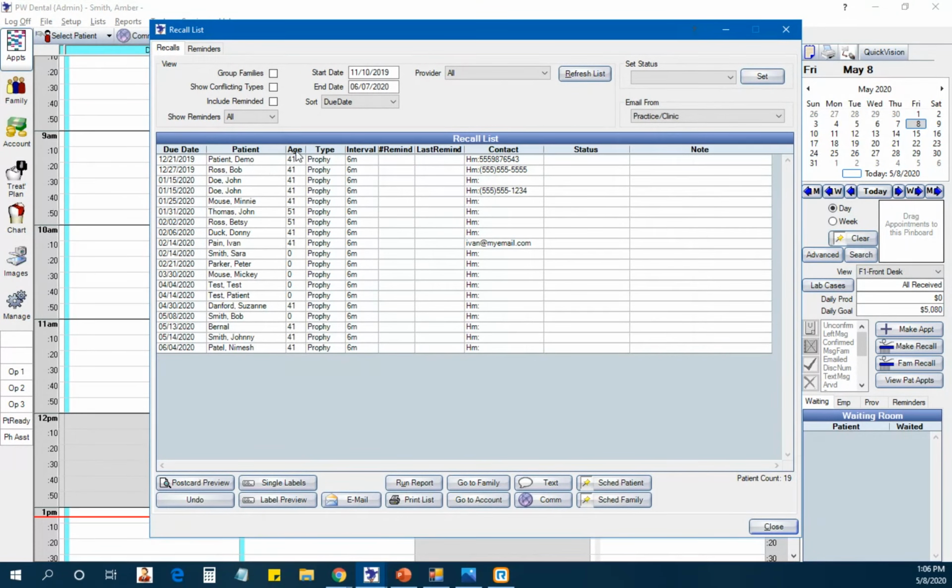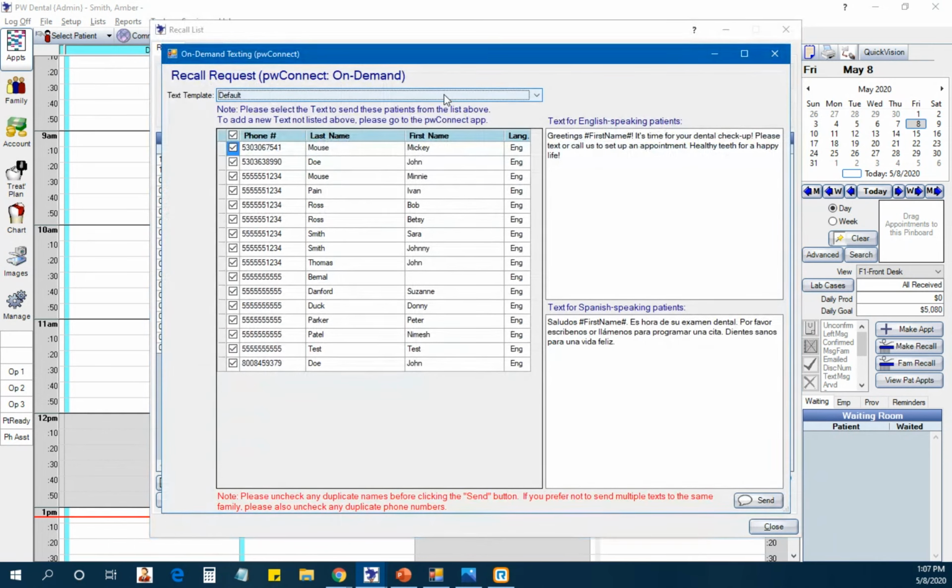So the same thing applies. You can pick your date range. You can go back to when your last recalls were due before you had to close your office. And then, of course, make sure to refresh your list. And then you can just click the text button down at the bottom. And again, you can choose from your customized messages.